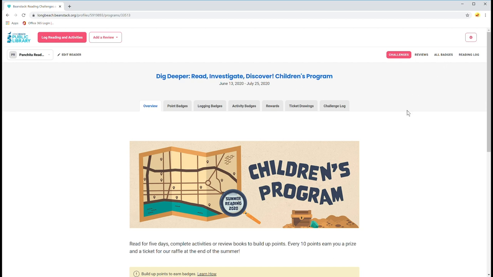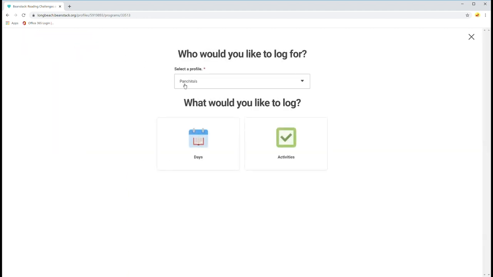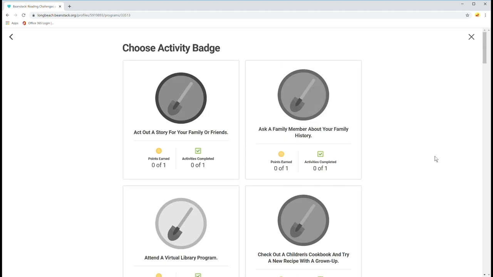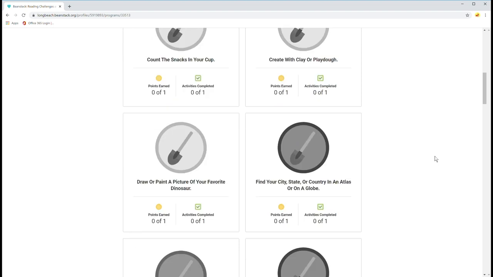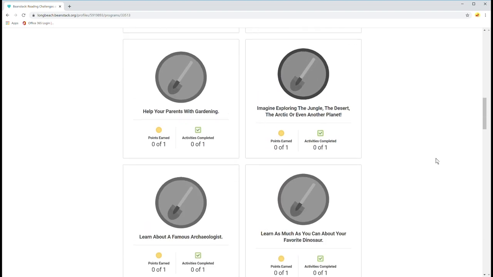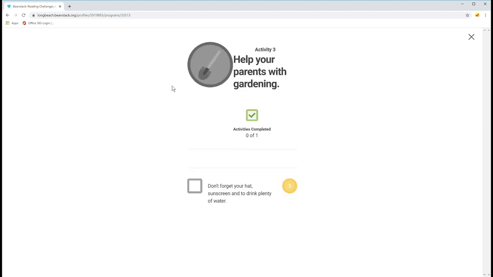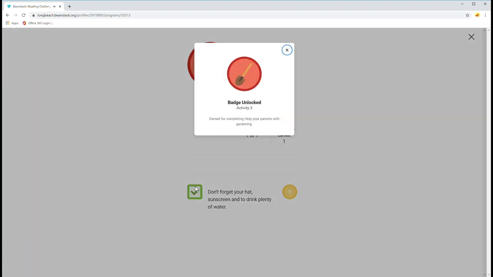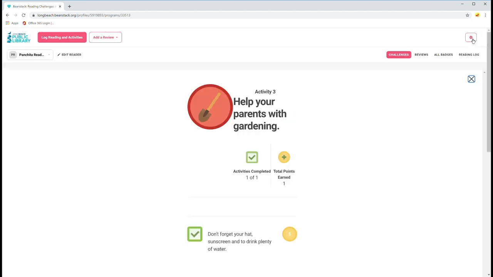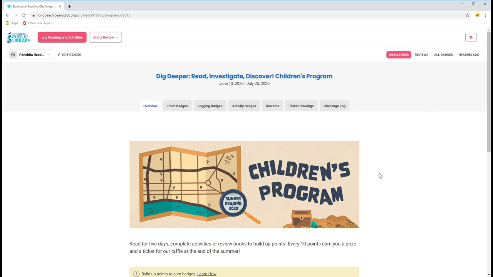We'll also say that Panchita completed an activity this morning. So we'll go back to that same button, make sure that we're on Panchita's profile, and then click on the Activities button. It looks like she, let's say, this morning, helped us out with some gardening. So I'll click on that badge, and to log the activity, I'll check this little box. And you can see that Panchita unlocked a badge and earned a point. Click on the X to go back, and on the X one more time to go back. And now you'll see that Panchita has logged a day of reading and an activity and earned a point.